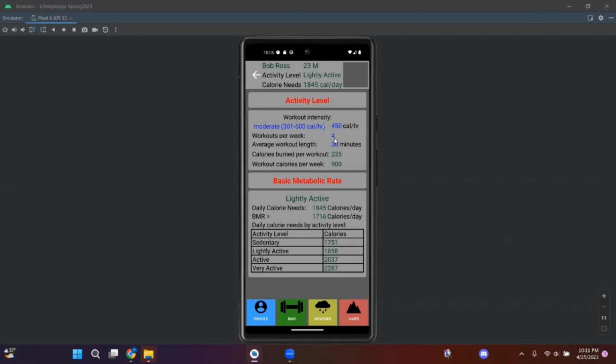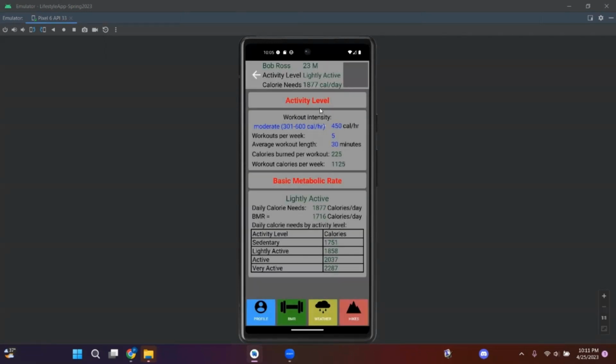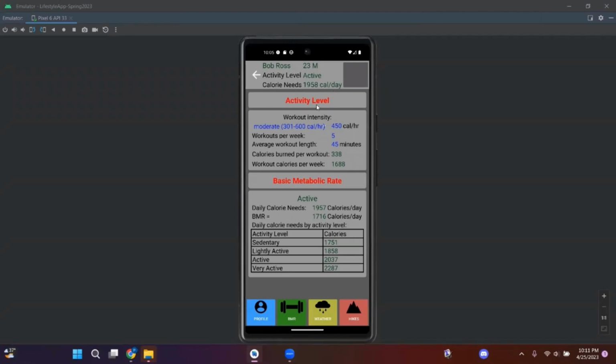We can also increase or decrease how many workouts they do per week. That also factors into how many calories they're burning, as well as how long they're working out for. So now they're considered active. And right here at the bottom, we also have the estimated values for their daily caloric intake based on activity levels. So for someone that's active, they would be burning somewhere around 2,037 calories per day, which is what this user is doing. And so that's why they're considered active.